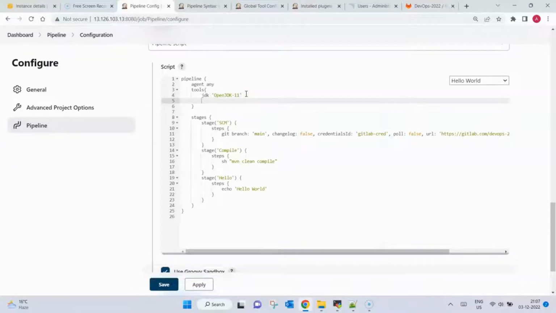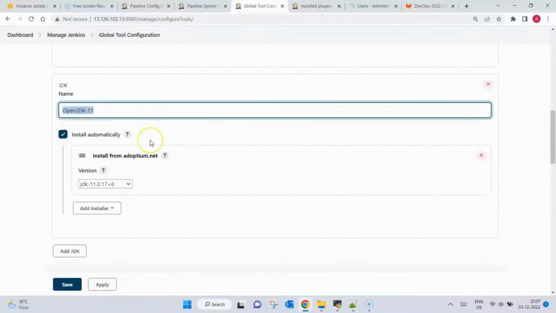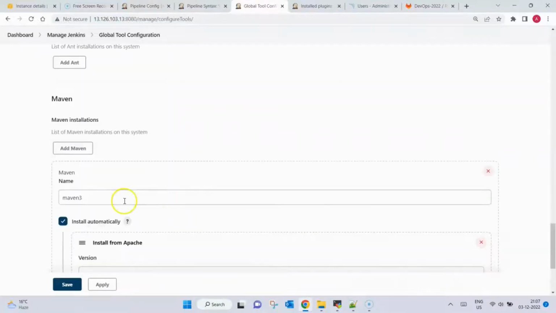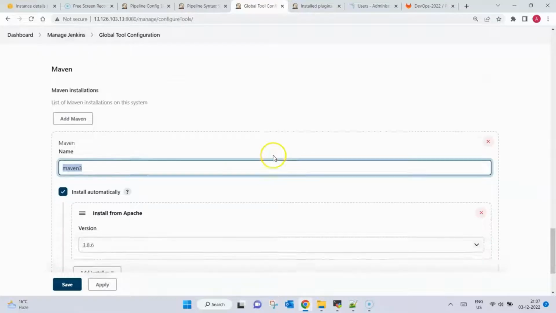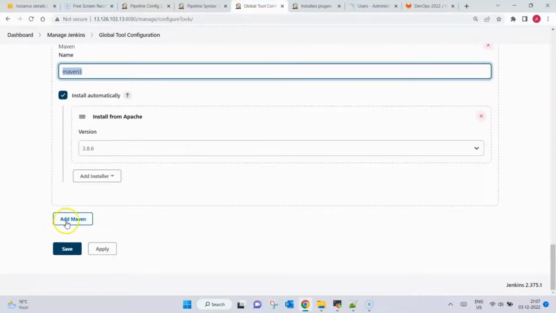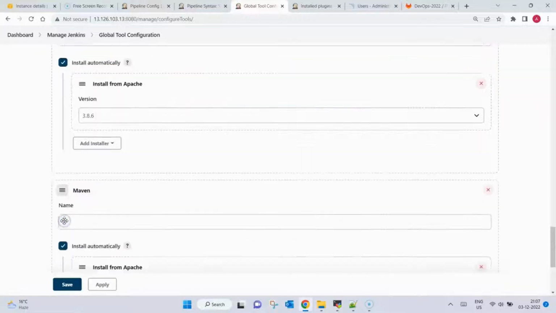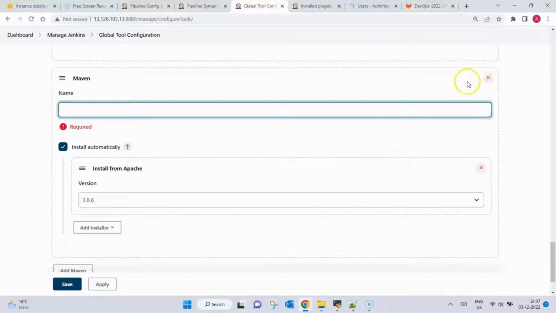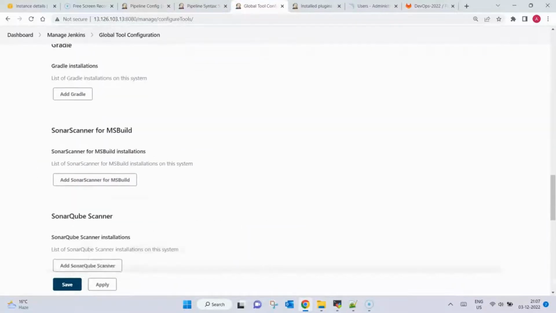Now we need to provide maven also. So type of the tool is maven. For name, we will again go back to global tool configuration, scroll down, and here select maven installation. So I have already configured it, and configuring a new tool is very easy. Let me just show you that also. I can click on add maven, select a version and provide a name. That's all. Similar thing in case of Java as well.